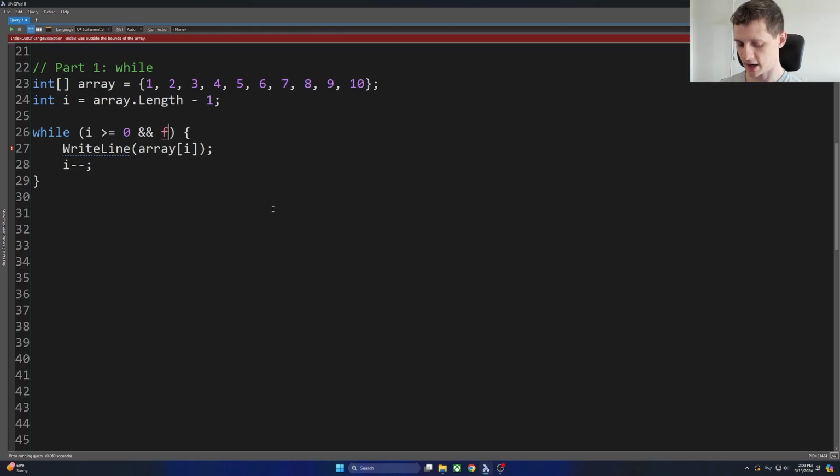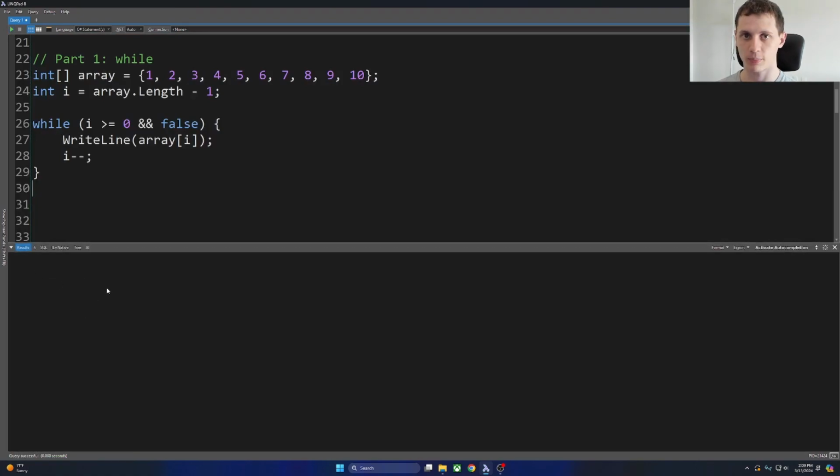And if we were to actually say and false, this while loop is never going to execute because both of these things are not true. And just to prove it, we get nothing printed to the console.